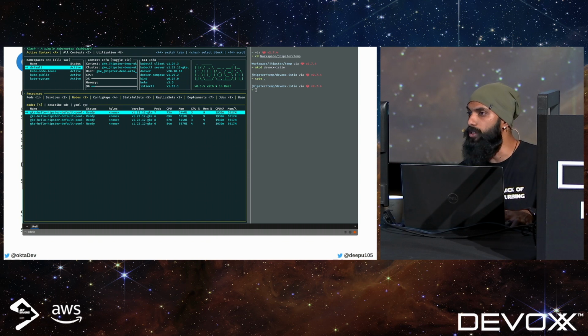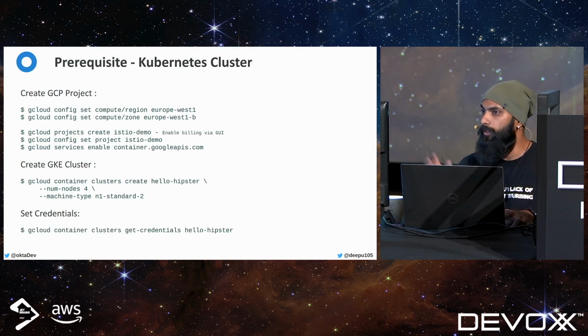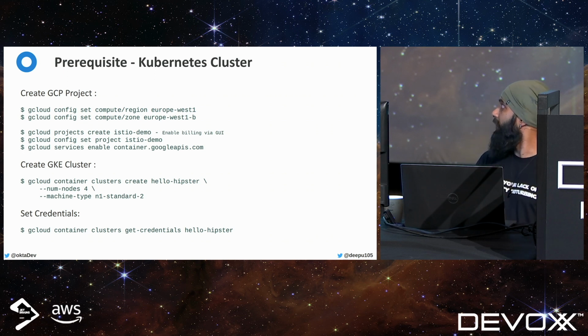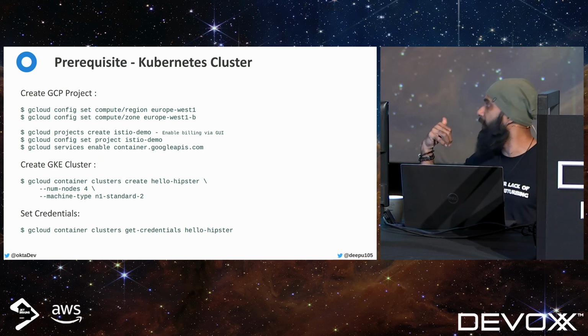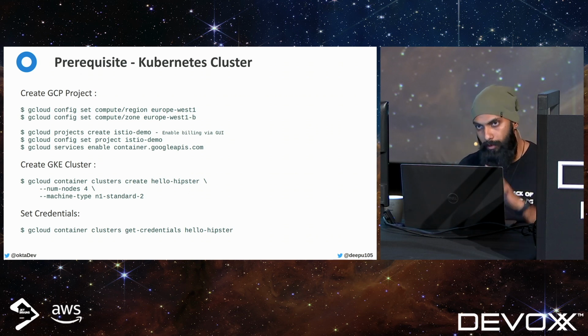I have 4 nodes on the cluster. It's on GKE. So if you're trying to create a cluster, it's quite important to note the num nodes and the machine type, because for the demo that I'm going to show, you need at least 4 nodes and you need a bigger CPU type because of all the resource limits and stuff. So you can use these commands if you want to create this cluster.